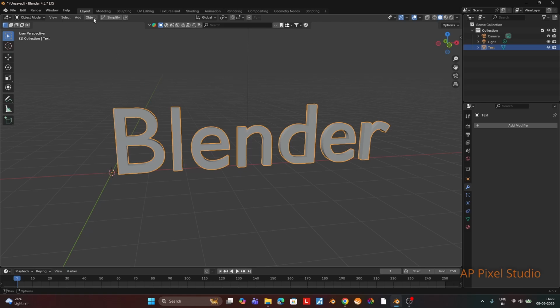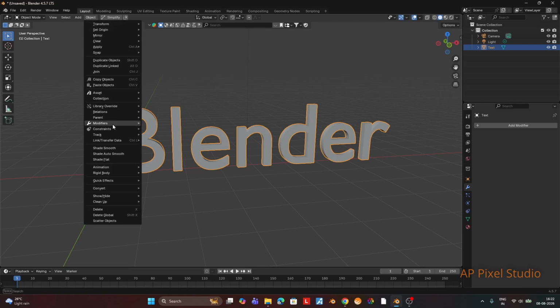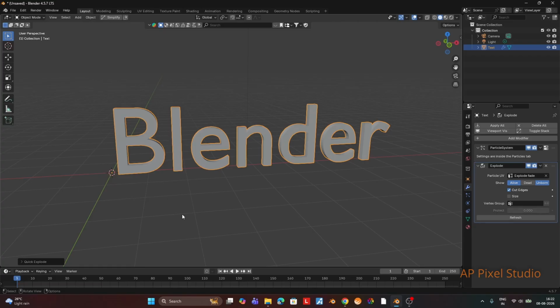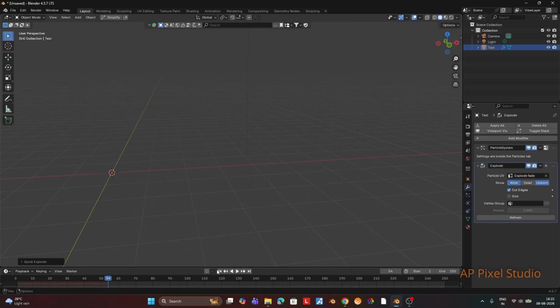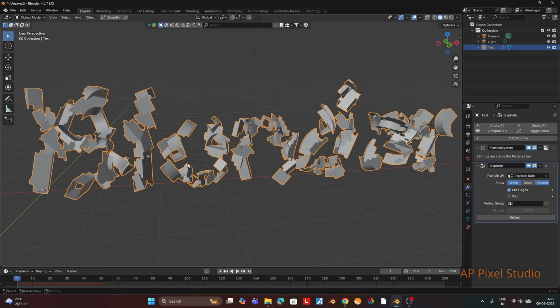Now we'll select the mesh and we will just go to object, quick effects and quick explode and just try playing it. So if we just play, if you see, it's in two different pieces but it's large pieces and it's going down as of now.